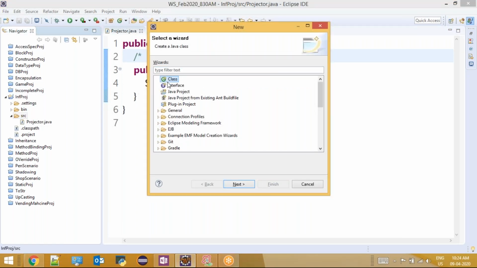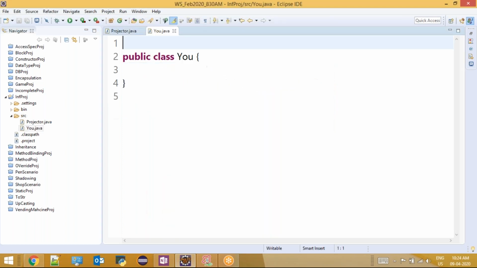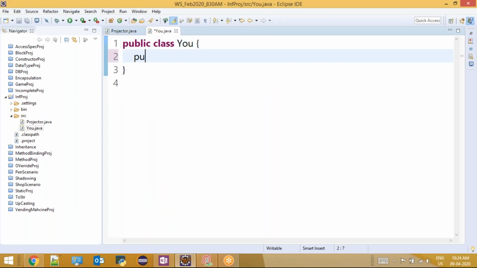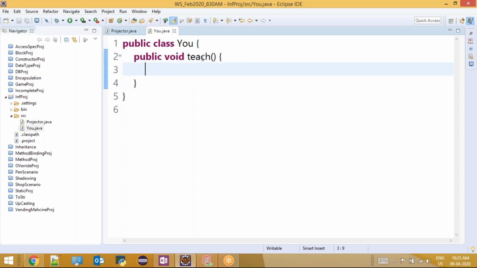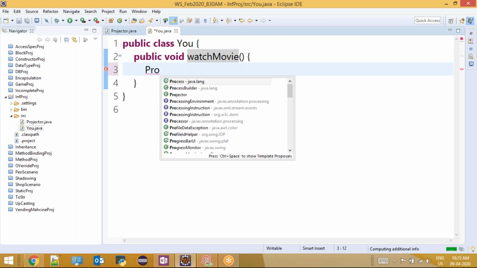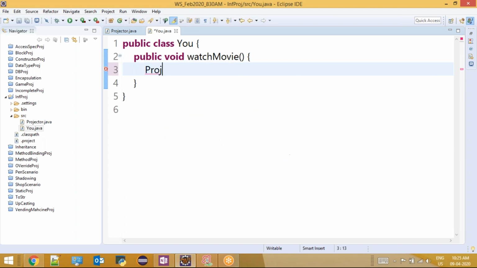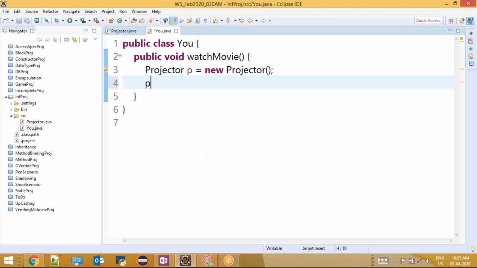So now I write another class called You. You want to use the projector. Or let's say you want to teach someone, or you want to watch a movie. This is your method called watch the movie. For you to watch the movie, what do you need? You need a projector. Let's say you can watch the movie using a projector in a better way. So Projector p equal to new Projector. I have created the projector object, and projector dot, there's a method called display.